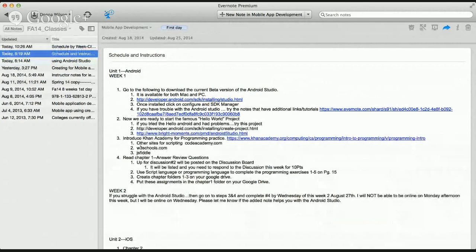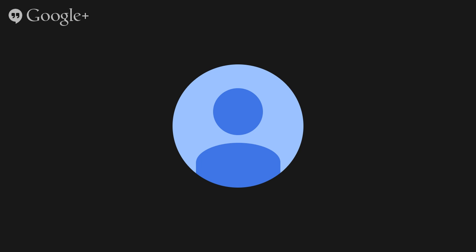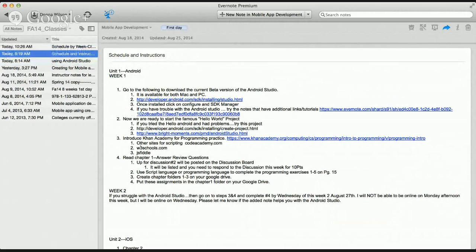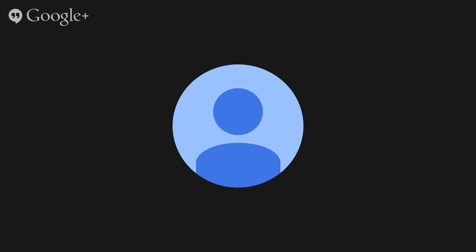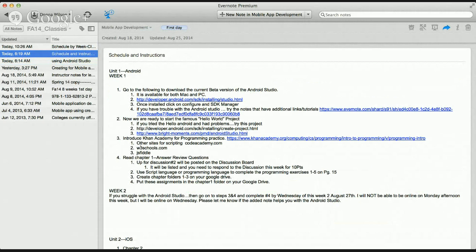Were you able to get the Android Studio installed? Yeah, it took me forever because I got a new computer, but I did get it downloaded. Oh, and you got it installed and working? Yeah. Oh, well, that's awesome. But you got the Hello World project to work? Mhm. Oh, all right. Because that's something that Charles was having trouble with. That's why he wanted me to come online.